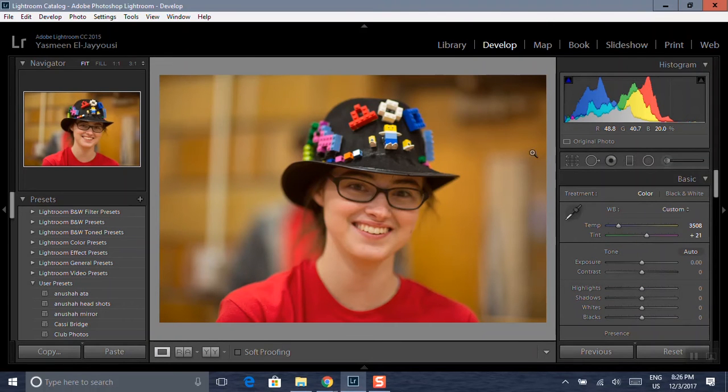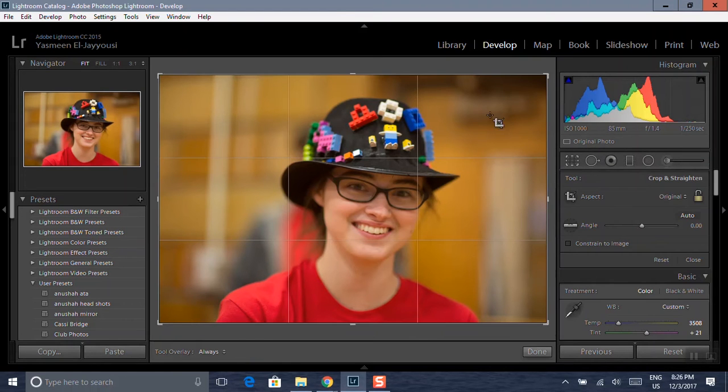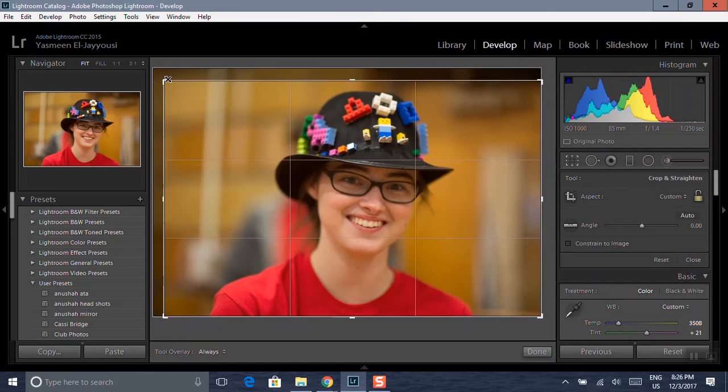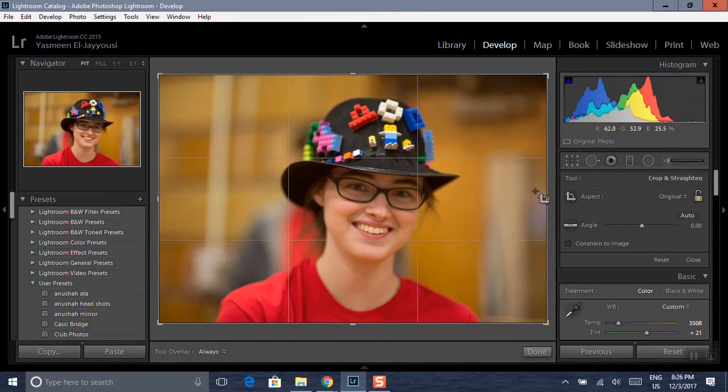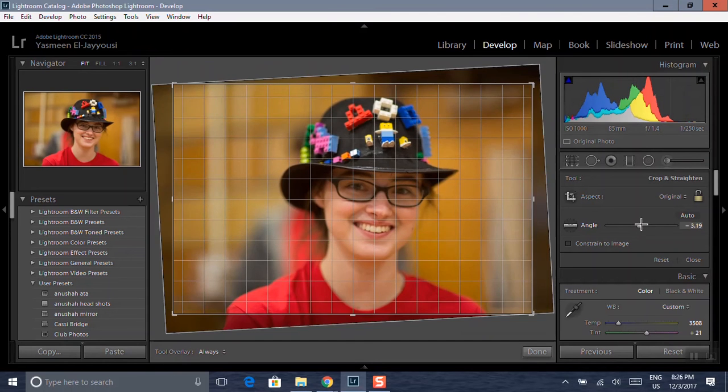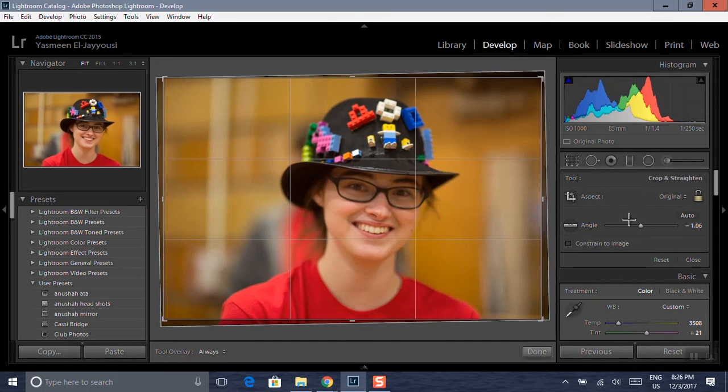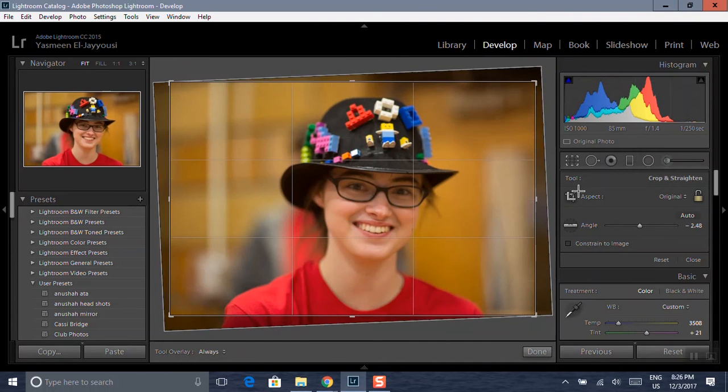And additionally, in your crop tool, if you have a picture that isn't completely straight up and down, you can change the angle of it. It gives you this grid to line it up with lines on your photo. So as you can see now, it's lined up with this vertical line on this blurred out door in the background.